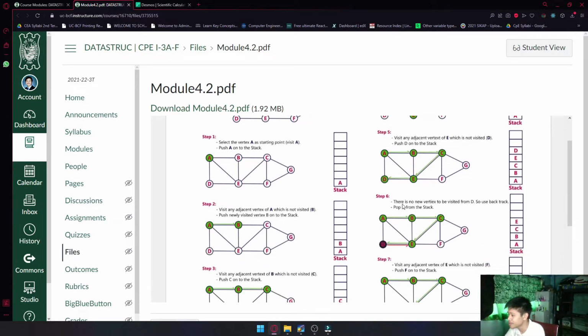So in here, as you guys can see, there is no new vertex to be visited, since A and E are already visited. So use backtrack, pop D from the stack. So we already used the backtrack, and we popped that one, or we deleted the D, so we went back to letter E.